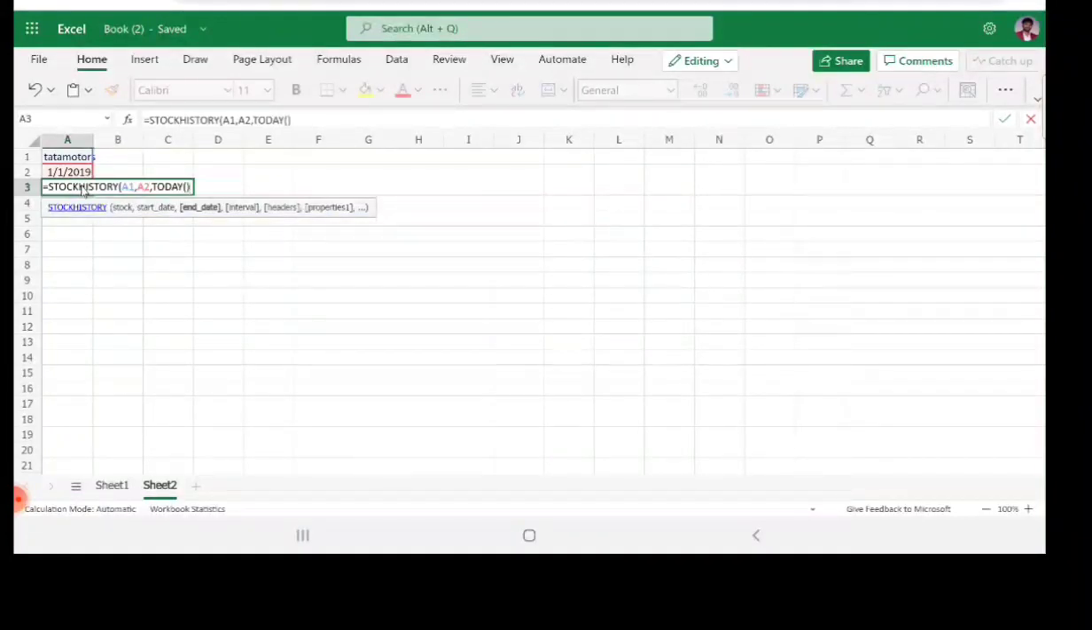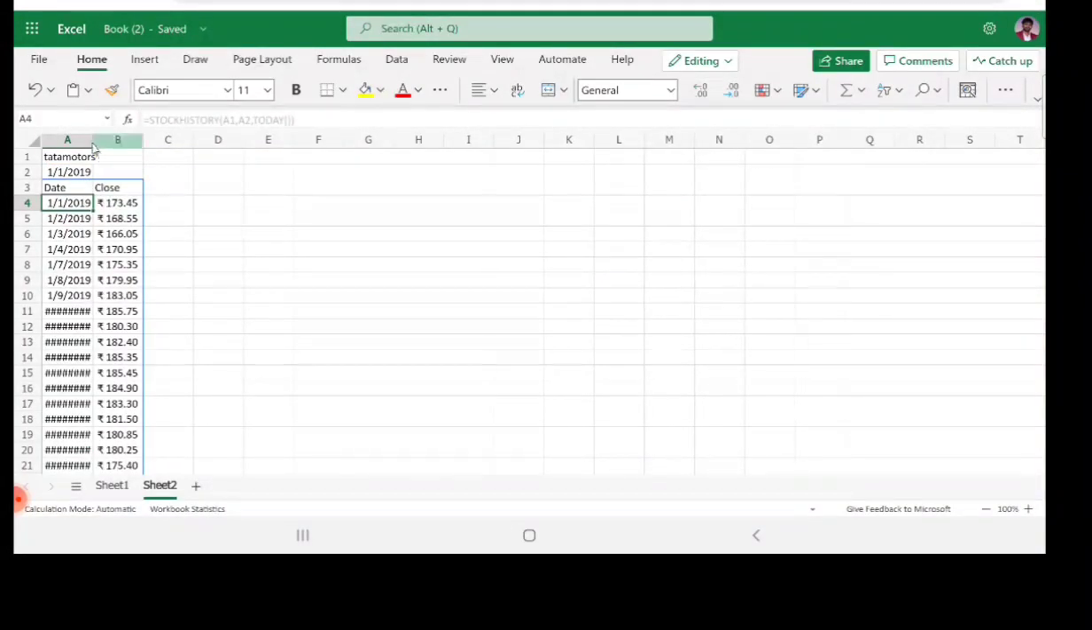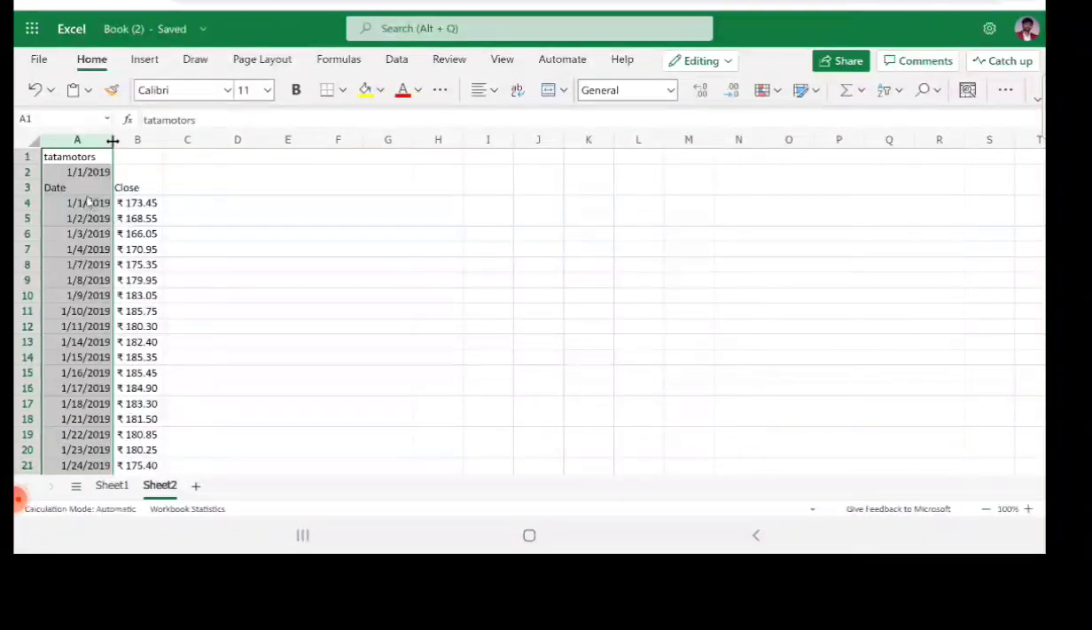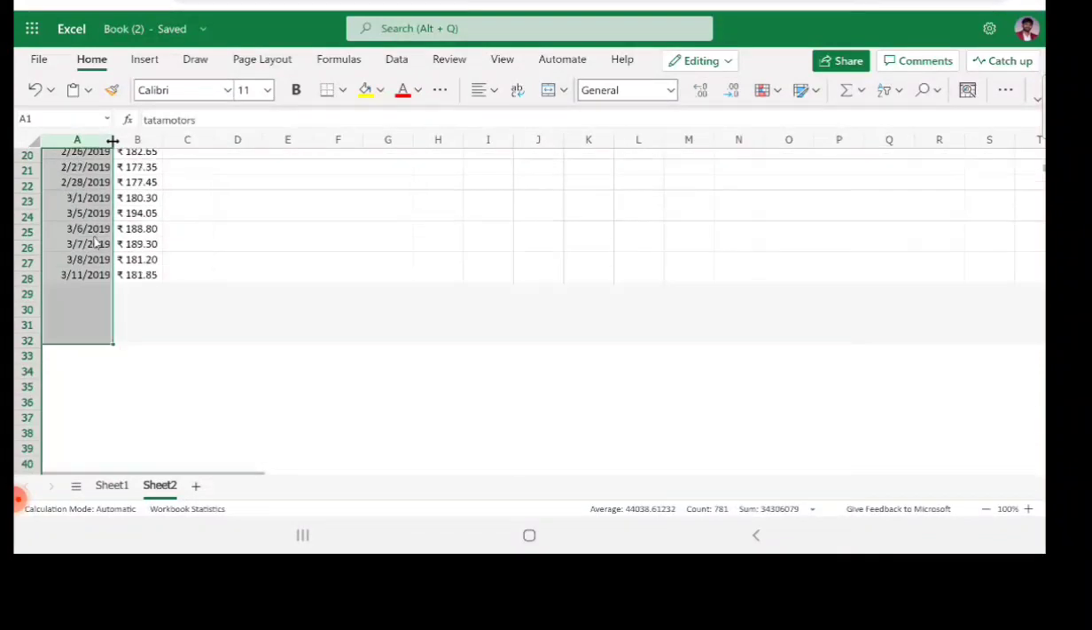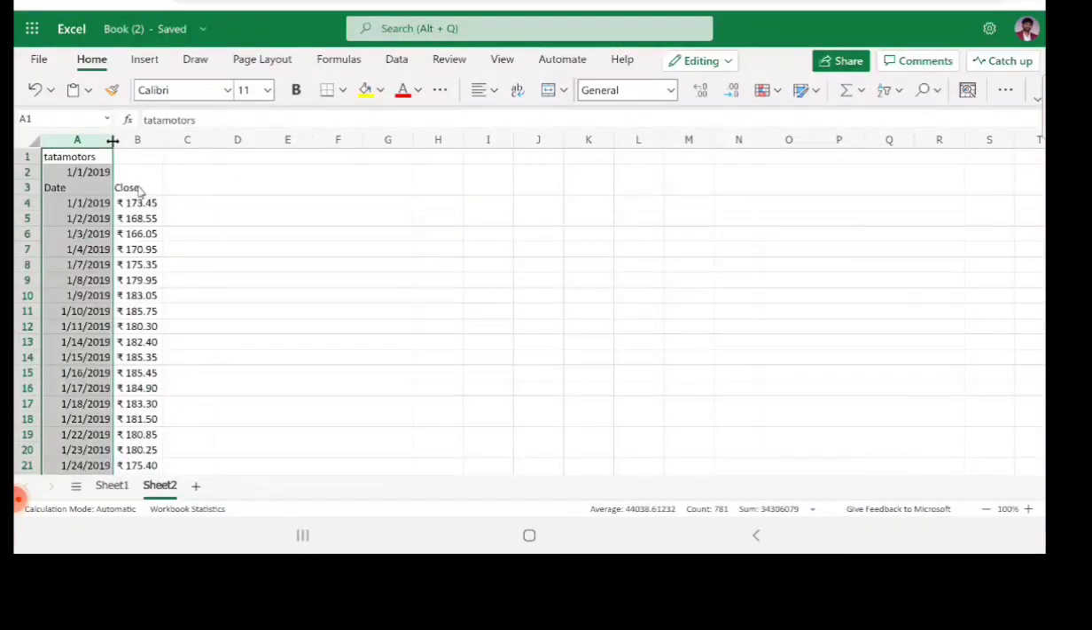And let's say at this point I'm just closing this function without using any other commands in the syntax like interval, header and the properties. So I'm just going to press enter. So this is how the stock is going to appear now: from 1st Jan 2019, and I have the information till the end of today, let's say which is the 17th.